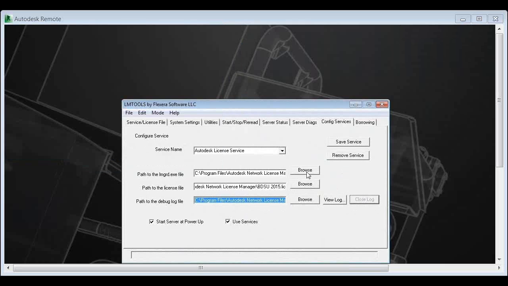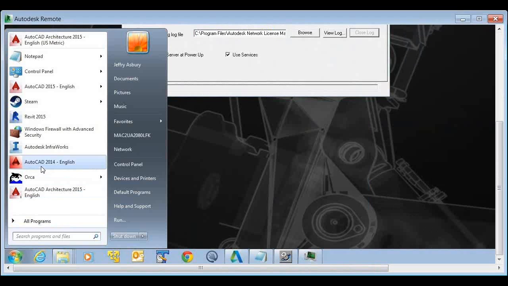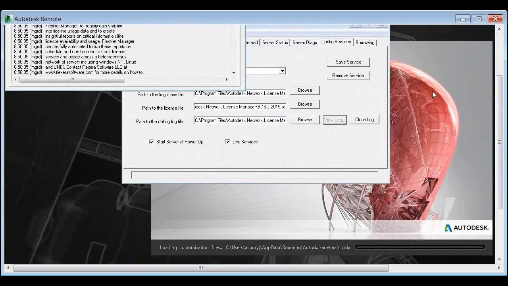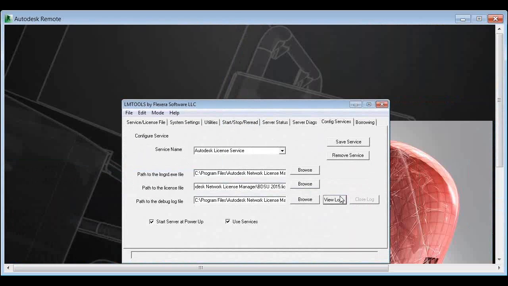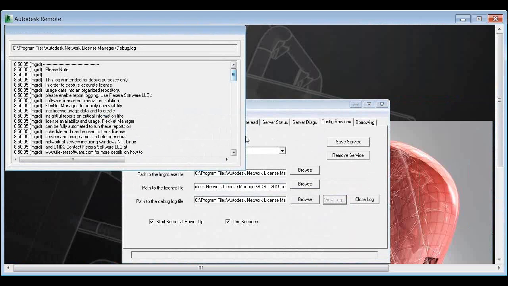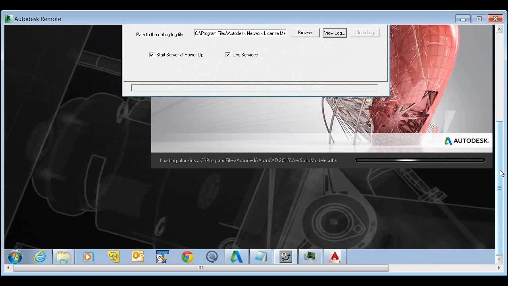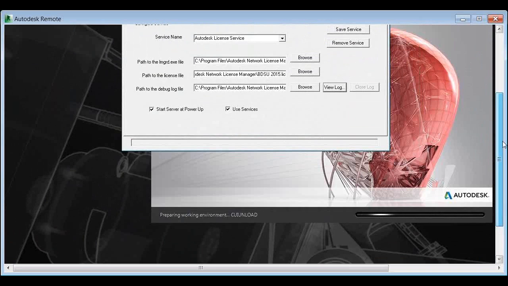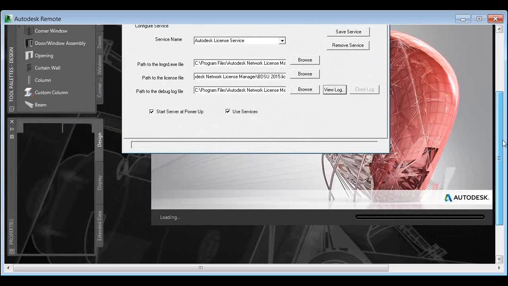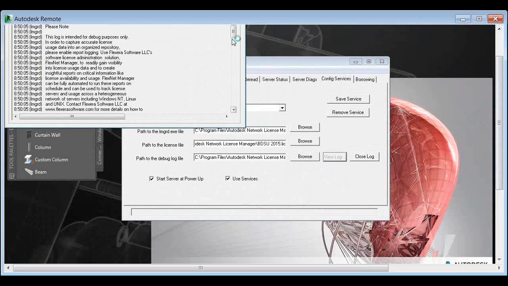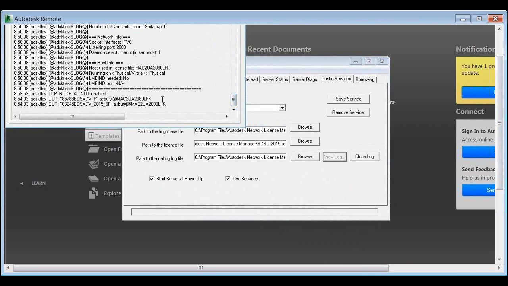Or if I know a user, here, I'm going to check out a software real quick and I'll show you something. So let's launch AutoCAD Architecture. And I'm going to look at the log file here. As soon as it gets that license, it should be recorded in. Okay, so we should have something in here now. So I've launched the software now, and we can look at the log file.